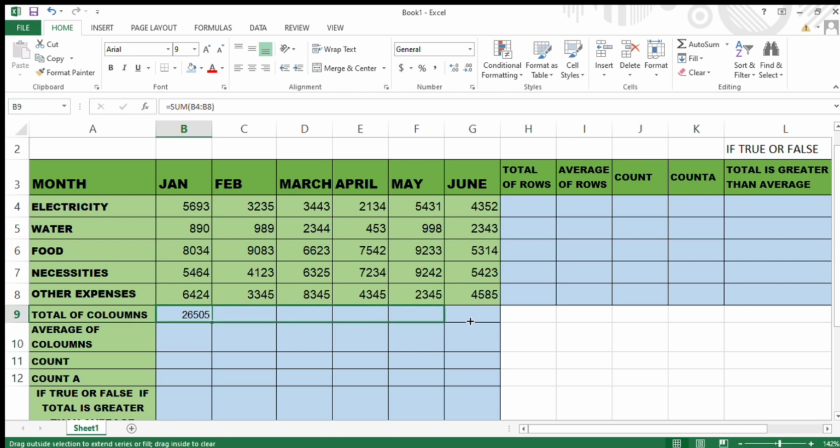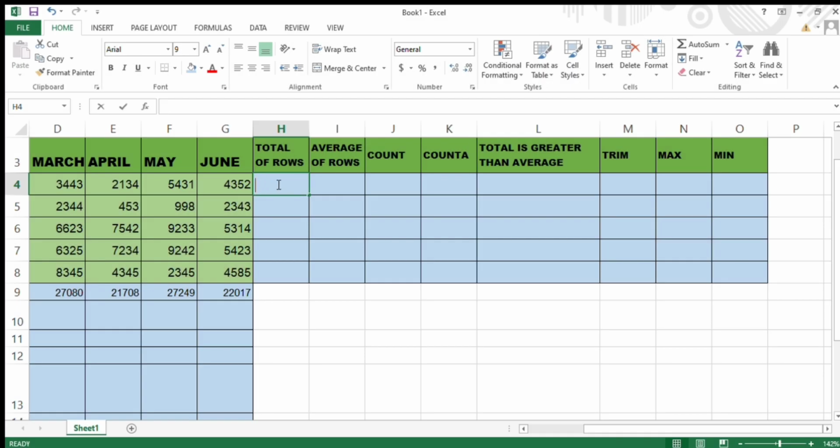Do the same thing to the others and let's go to the rows. It's the same formula but different underlying value. So input the same formula mentioned and the value used in the rows are B4 going to G4.